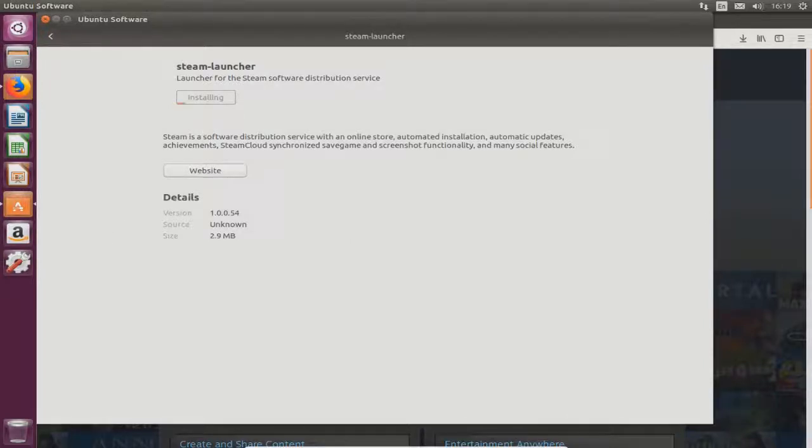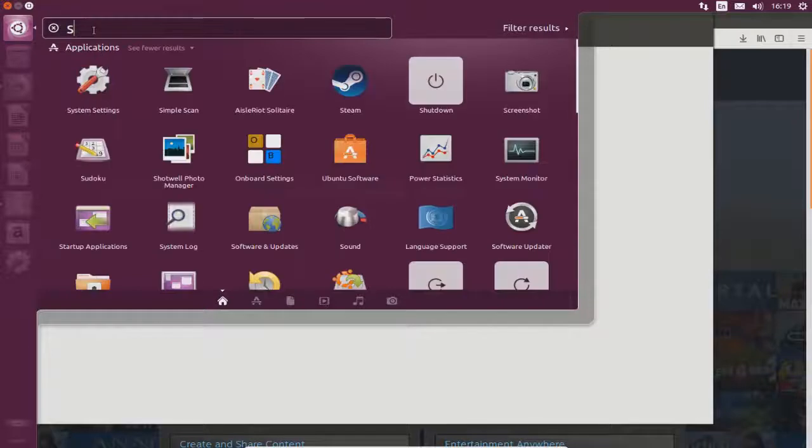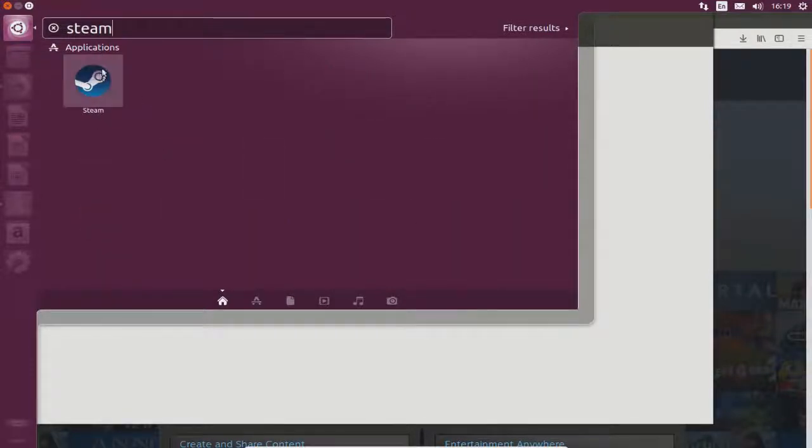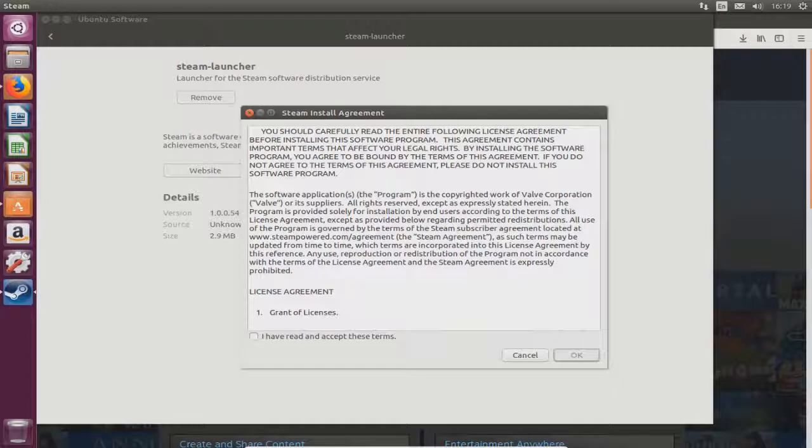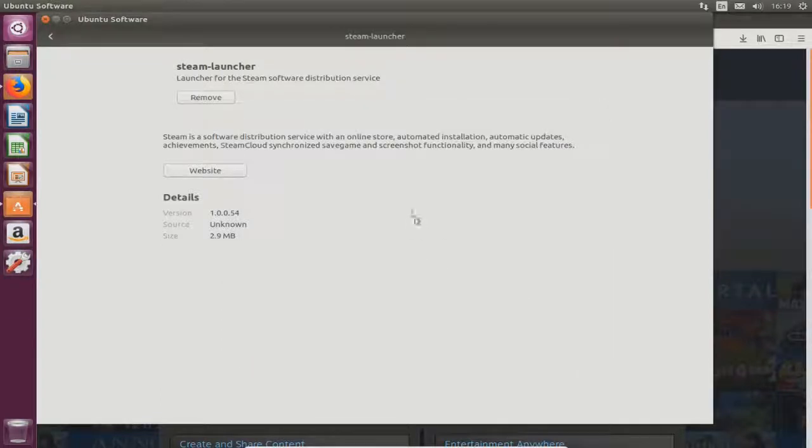So now let's go and search Steam. Click it. I have read and accept those terms, and OK. You can read it, but usually no one reads. Just click OK.